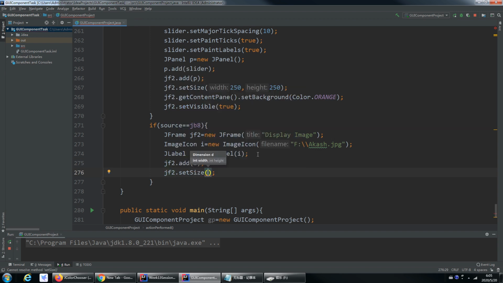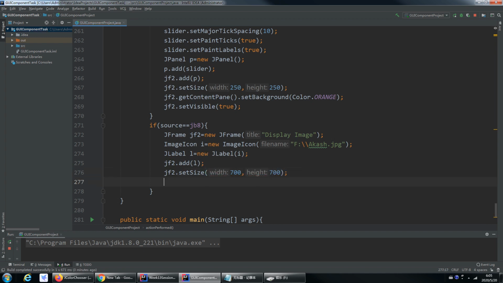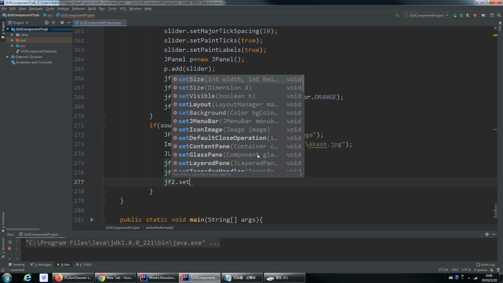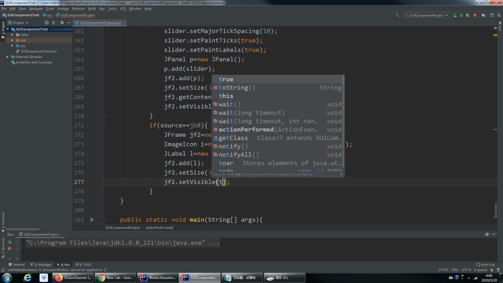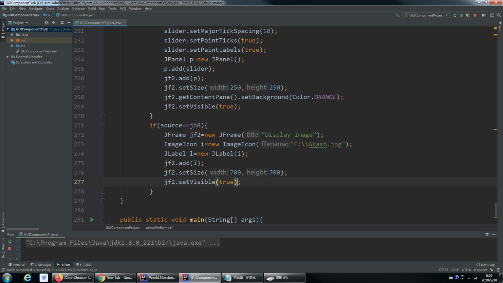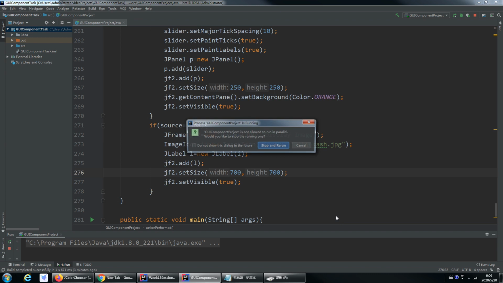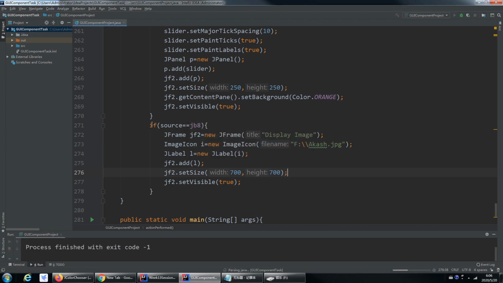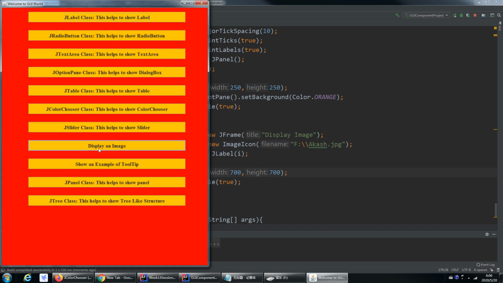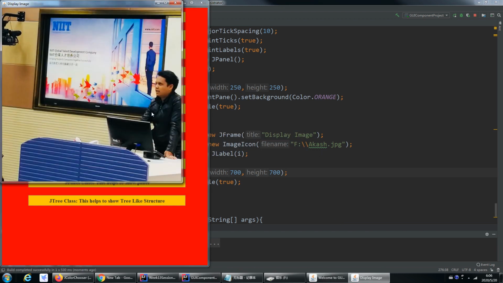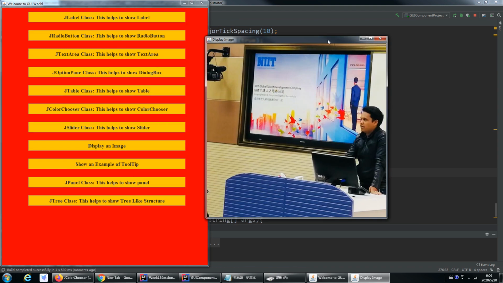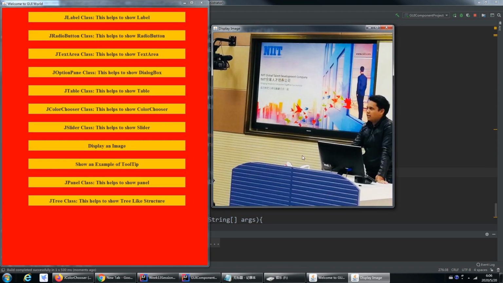Okay, next line you can say jf2.setSize. You can set the size as 700, 700. This is the size, and then you can make your frame visible. So true. That's it. Let's run and see if I can display a picture. Stop and run. So display image, and you can see that image is getting displayed over here, right?